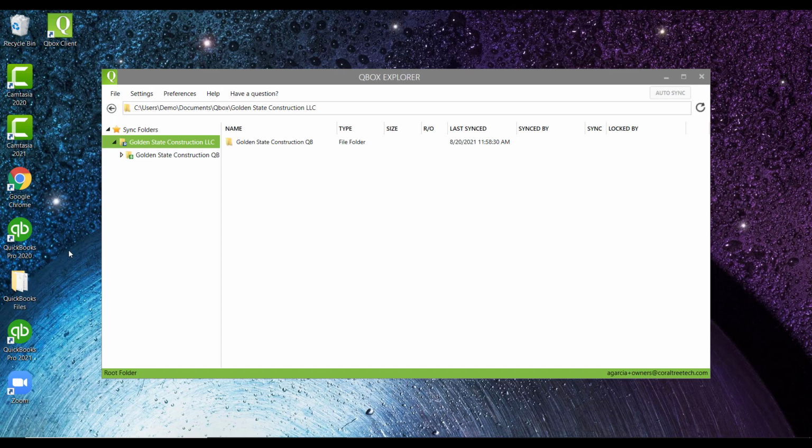So let's jump into it. Everybody downloads and installs this Qbox Explorer. The Qbox Explorer is just a shortcut window to all of my folders and files I have in my account. If you actually look at the top here, there's a path, and if I follow this path through my File Explorer, I would eventually see all of my folders and files in my Qbox account.